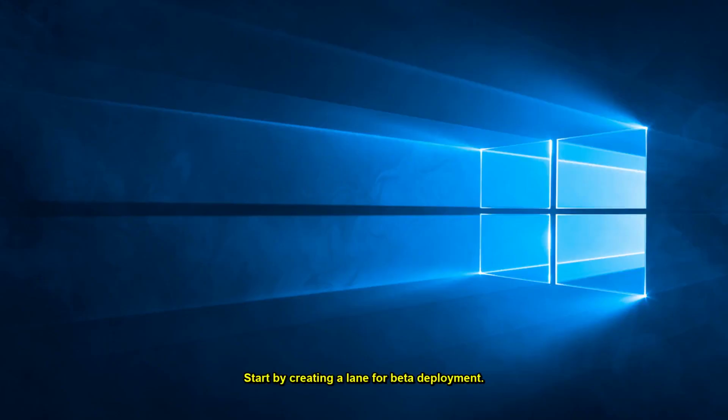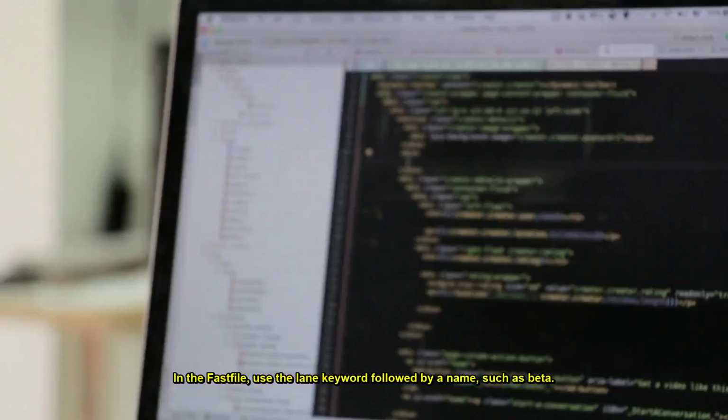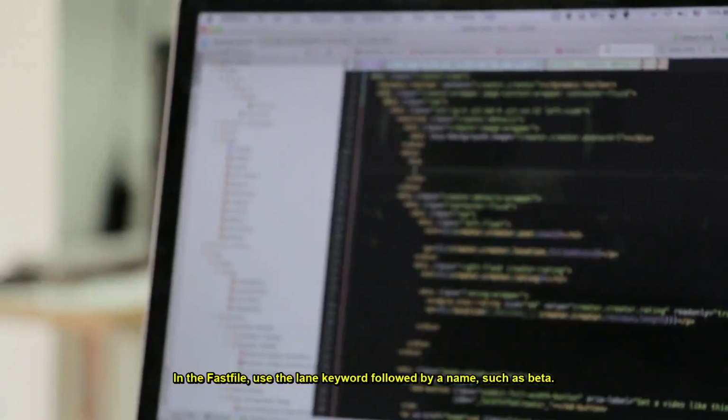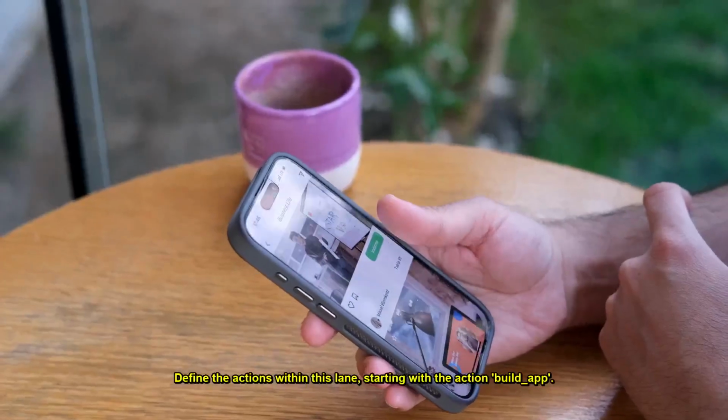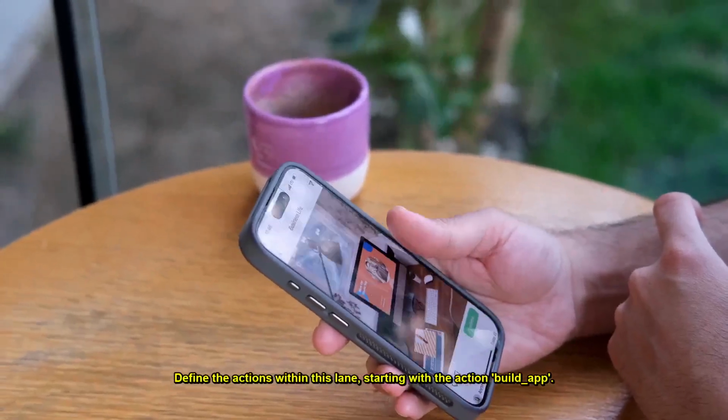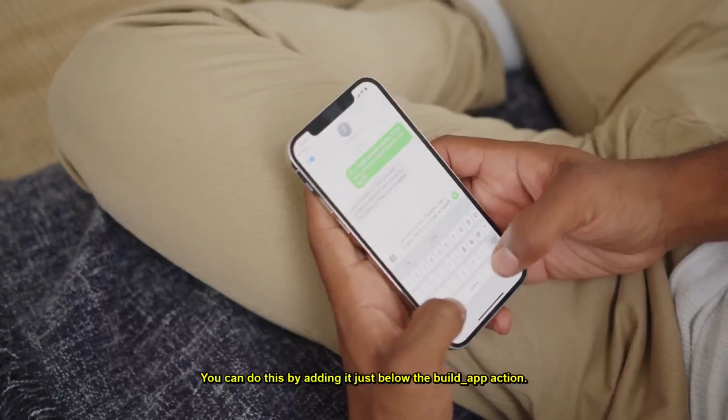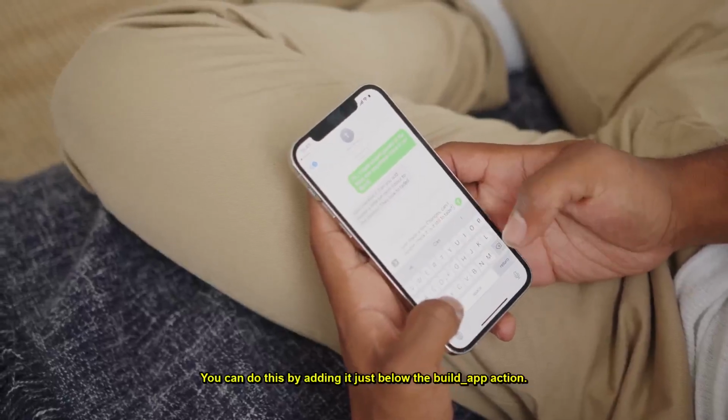Start by creating a lane for beta deployment. In the Fastfile, use the lane keyword followed by a name, such as beta. Define the actions within this lane, starting with the action build_app. Specify the platform and scheme that you want to build. Next, add the upload_to_testflight action to upload your build to TestFlight. You can do this by adding it just below the build_app action.